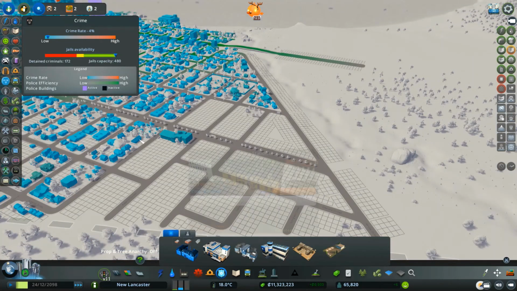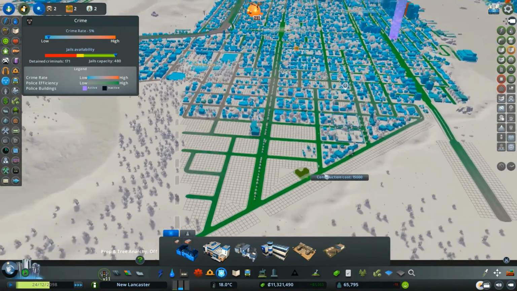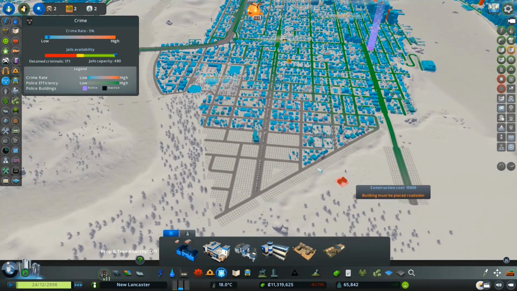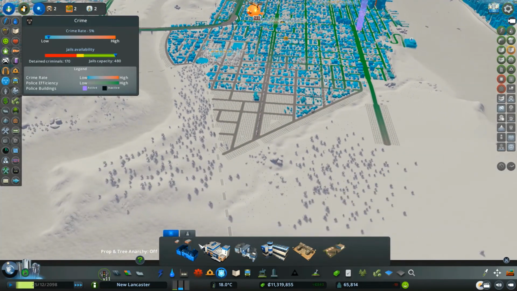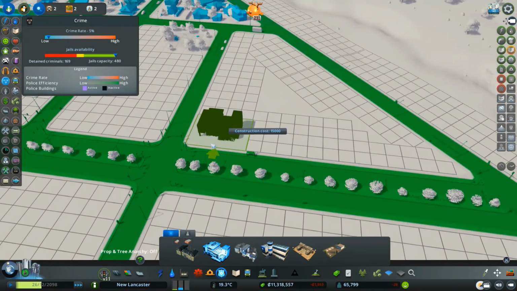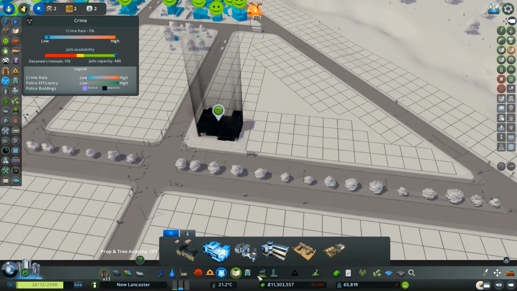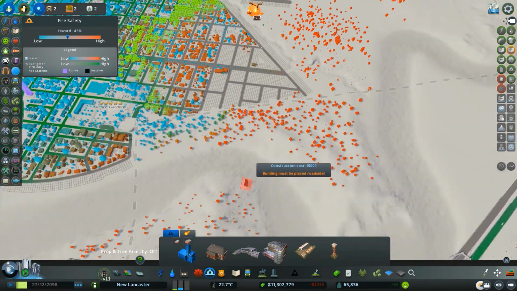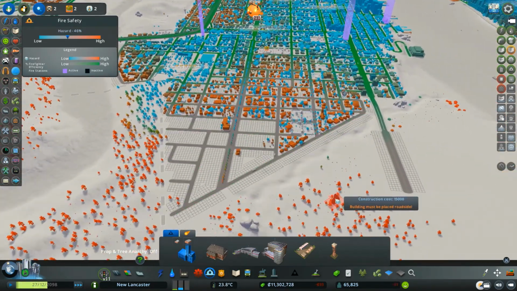Oh, you know what I forgot to do? I forgot to look at police and stuff out this way. So we're gonna need a police station out this way. And we're probably gonna need a fire station as well. So I think we'll go with this more urban one. And we'll put the police station there. And then we'll look at fire as well. Oh, yeah, we really need a fire station out this way.